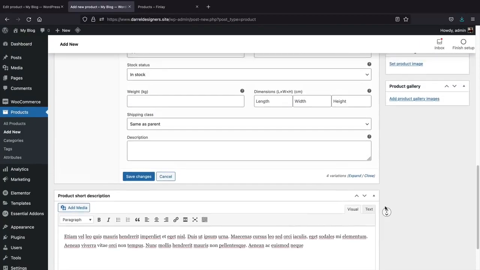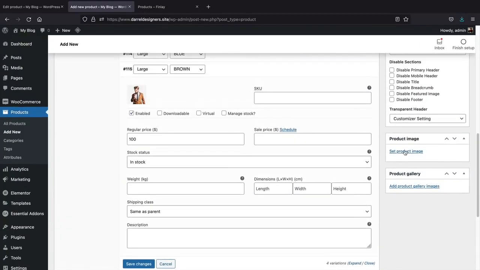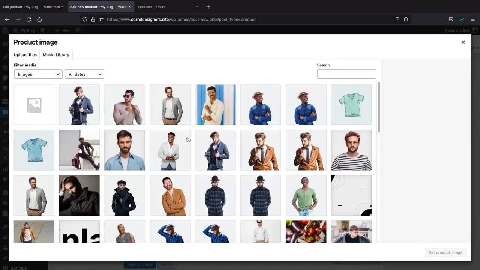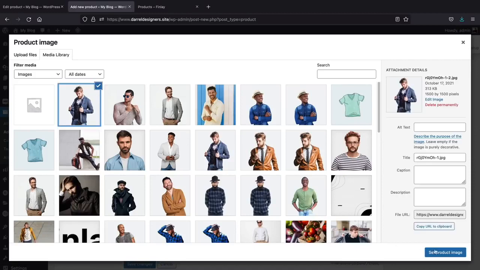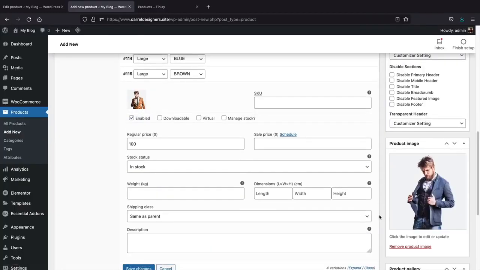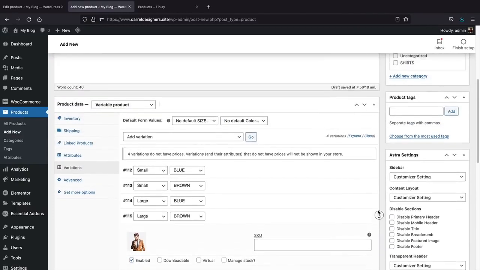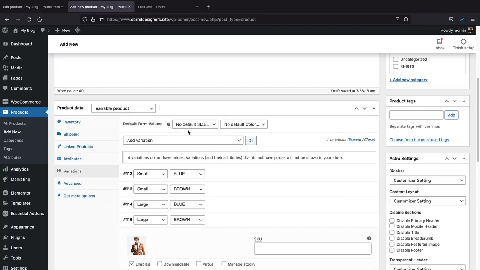Next, we will add in a product image. Now the product image will display on the shop page. So you need an image to represent the product. So we're going to select this product image. Now, let's say, for example, they click on this product. Which image or which value do you want to display by default? Well, we can display the large or the small blue or the large brown. So you can go through here and set what you want by default. So this is the default value when someone clicks on the product.